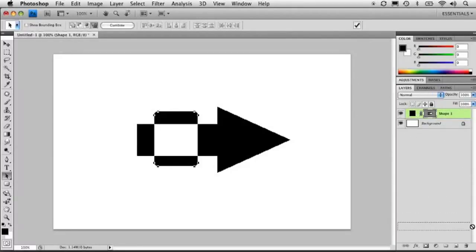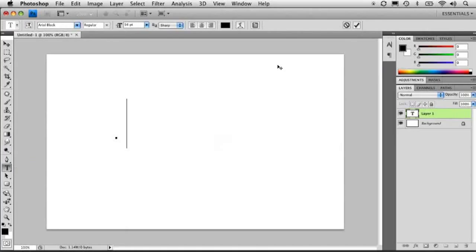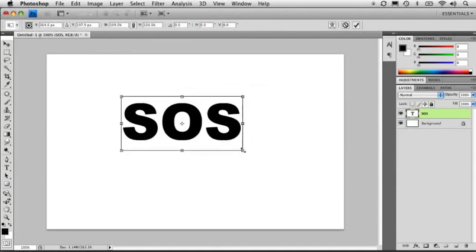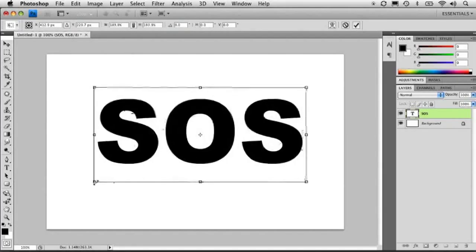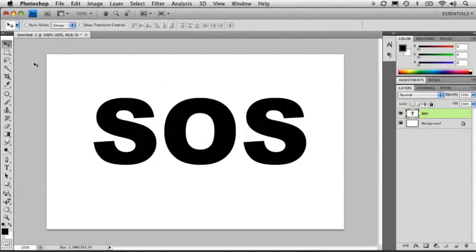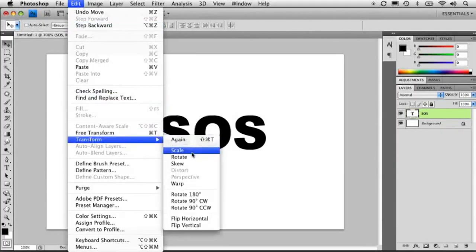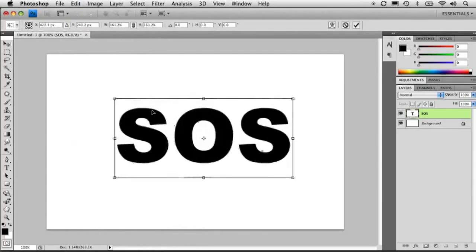Now I'll show you one of the more common ways of using these vector tools. Let's go ahead and grab our text tool here. I'm just going to click inside my document and we're going to set some text. And we'll just do SOS. So I'm going to scale this text up, and I just press Command or Control T to open up my free transform, and we'll resize this object. Another way of getting in there and resizing your object is simply going into the Edit menu, going to Transform, and we'll just do Scale. And we'll go in here and modify that shape.